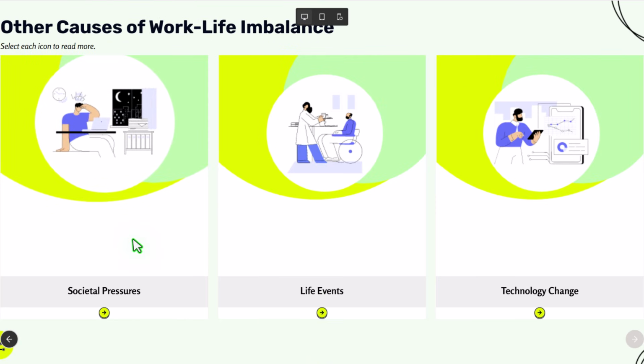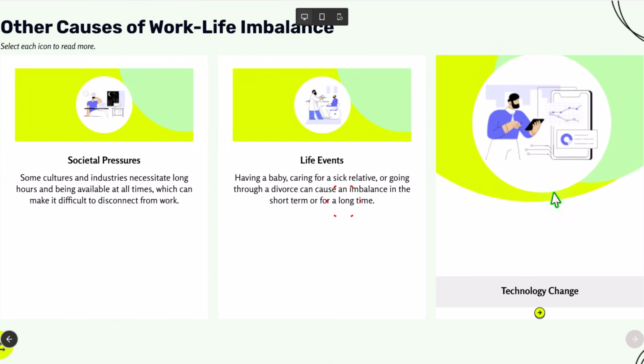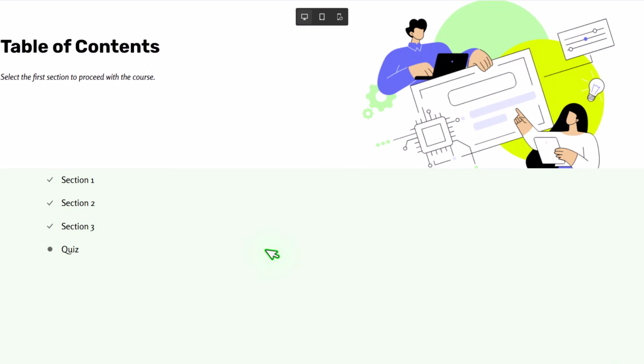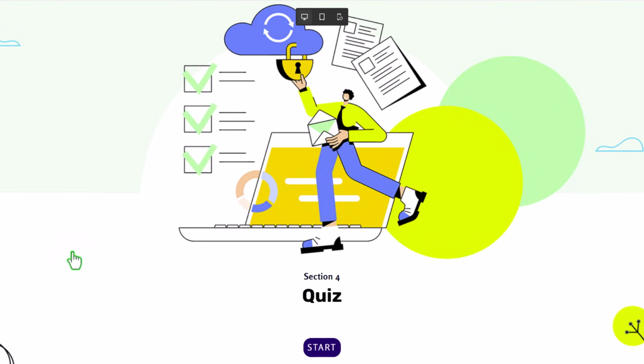Next. Bunch of flip cards here. Next. And now, of course, our sections are completed. Our quiz button is available. And we can go ahead and start the final quiz.